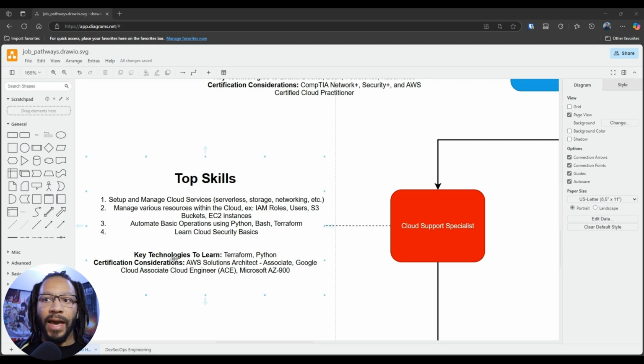And the reason why I say Bash is because in a lot of cases, you'll be interacting with a lot of Linux machines that are in the cloud. And then the last thing is you'll have to learn those cloud security basics, like minimizing the amount of misconfigurations that you would have, those types of things. You will have to know what it may mean to harden the resources in a cloud to stop them from being compromised.